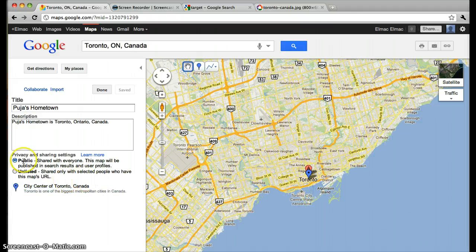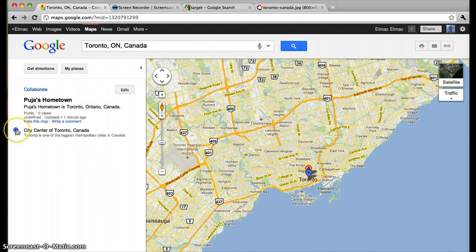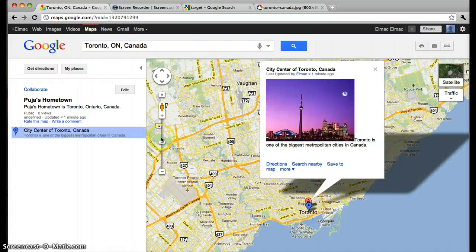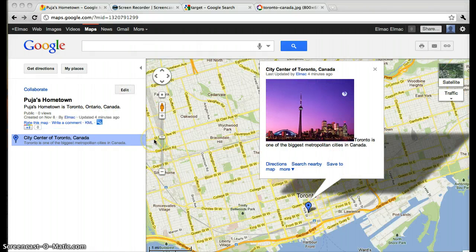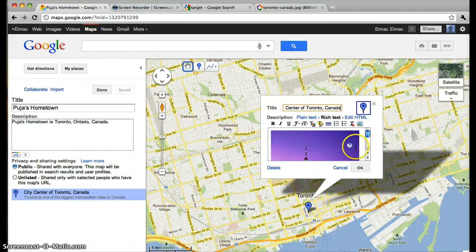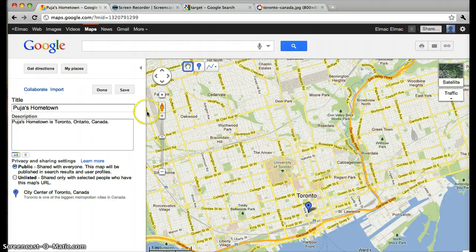Now we can press done, and I can show you what this looks like. Anytime I push on this location, the skyline, the picture, and the caption show up. If I needed to edit this for any reason, I can just go to edit. I see that the word Toronto is right next to the picture. I can click on edit, go over to the picture, and press enter a couple of times. It'll make the changes. Press OK, press save.